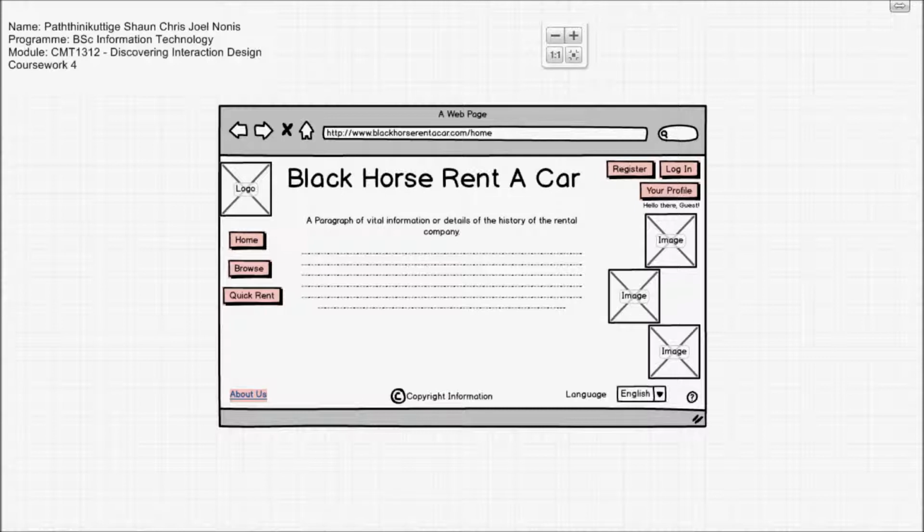Okay, so let's start with the home page. This is the home page. This is the logo of the company Black Horse Rent a Car, the rental. This is the title. This title and these buttons are going to be there on every page. This will be the body of the page. You can put anything you want.